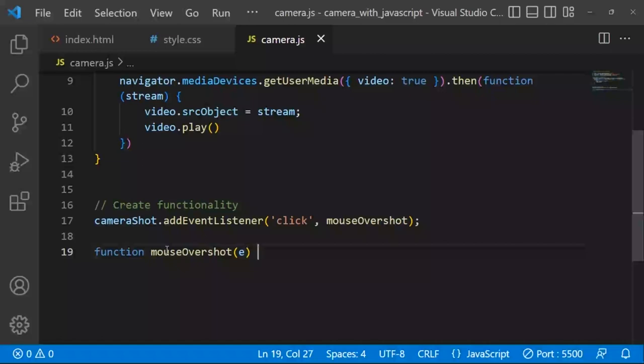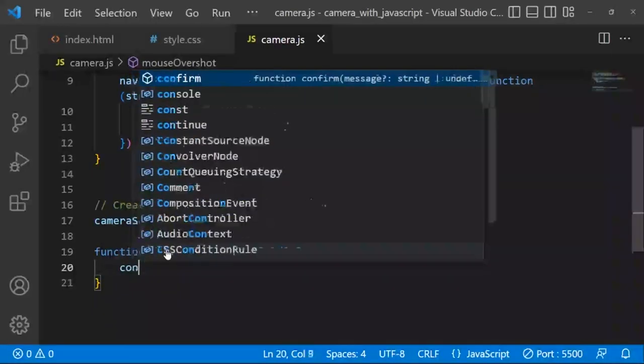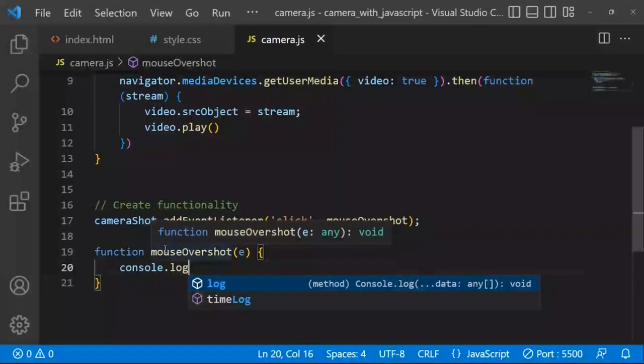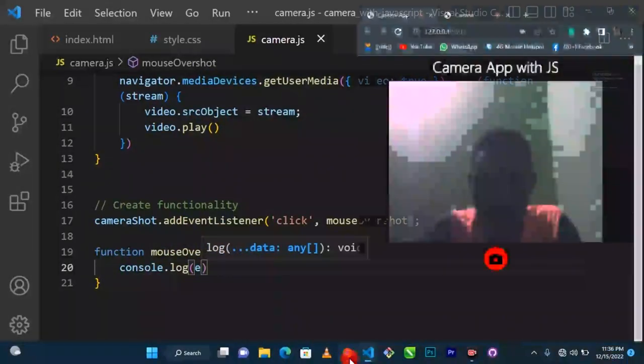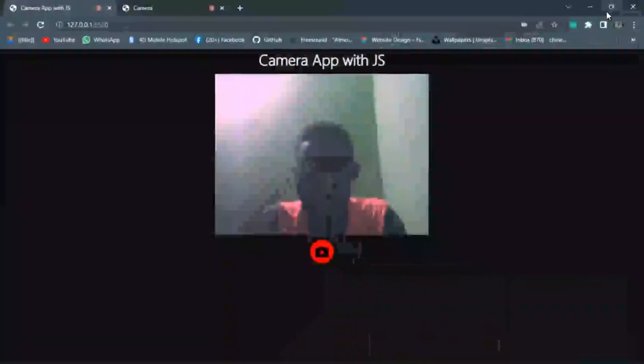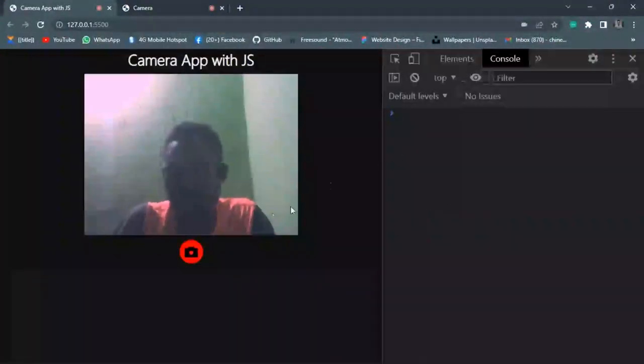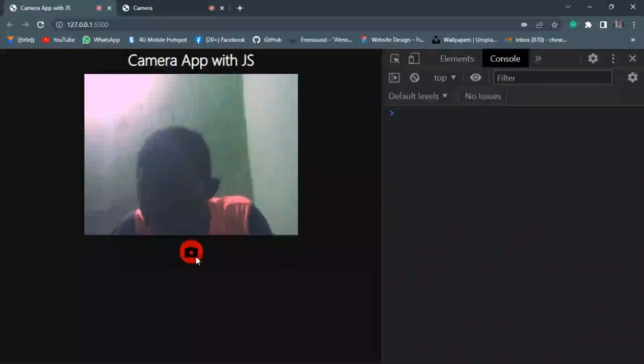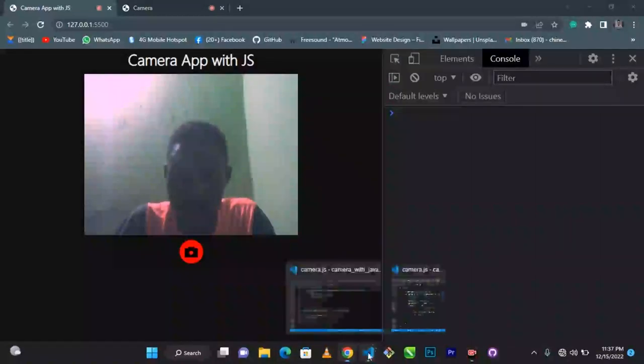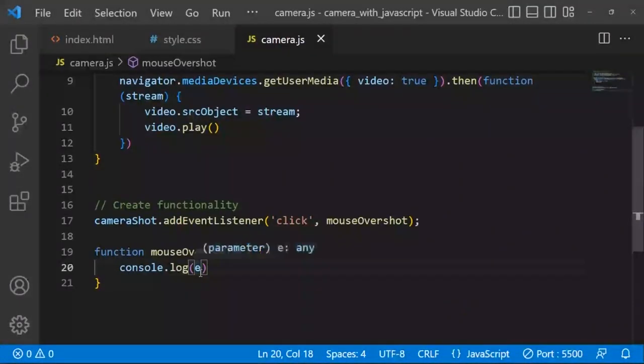Event. Let's actually check to be sure. Let's log the event and see what we got. That's rough. Okay, since we're going to pick event.target, let's see, event.target. Am I making a mistake here? Mouse over shot. Okay, the function is properly created.